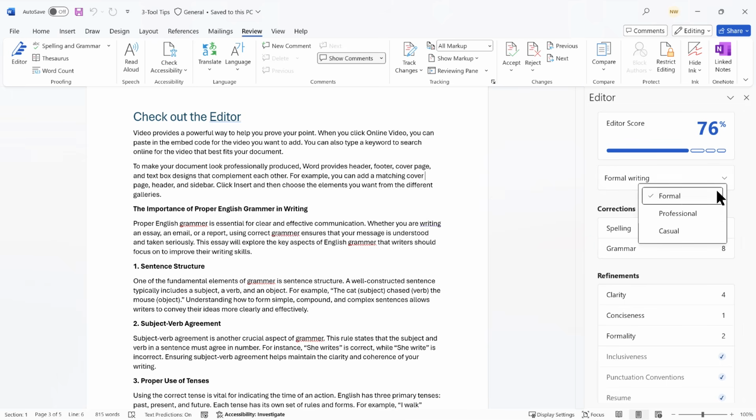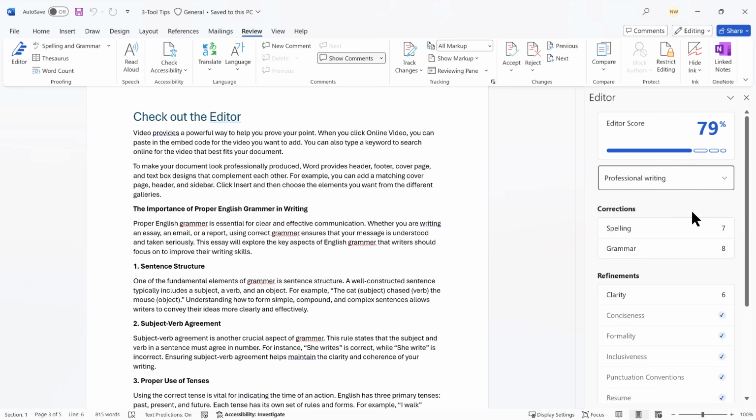Let's change this to professional. So professional is for general business communication. And we can see some slight changes in there. We see that the editor score here is 79%. We still have the same amount of spelling and grammatical corrections, but fewer refinements, just 6 for clarity.